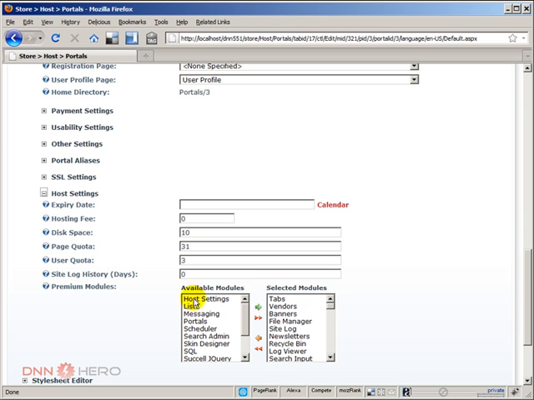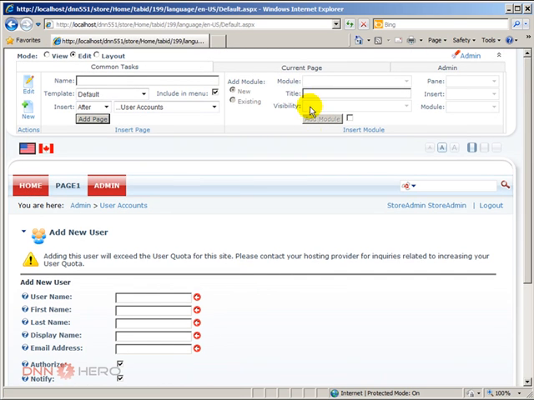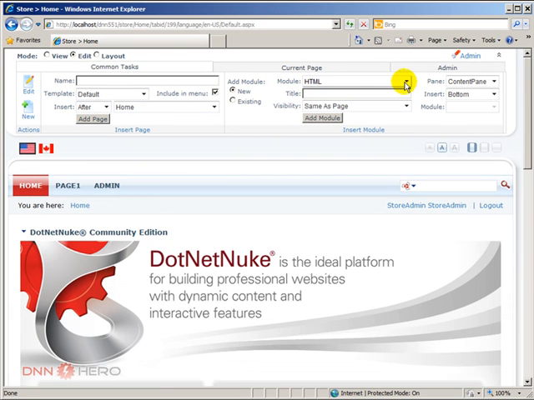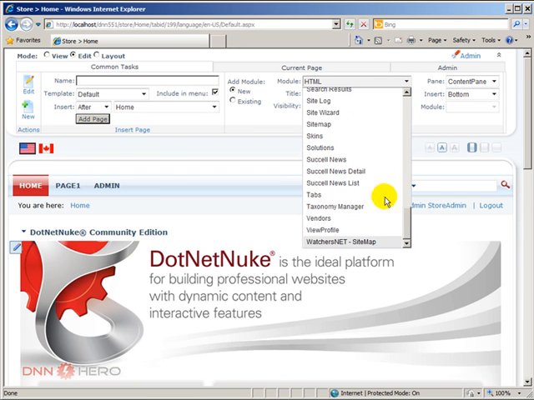Now, the last setting that I want to mention is about premium modules. You can also remove modules from being available to portals as well. In our case here, it shows 2 columns, available modules and selected modules. Under the selected modules column, it will be displaying all modules that will be available. Let's go back as admin into our module dropdown. So all those modules are available. Let's play around a little bit with that one.